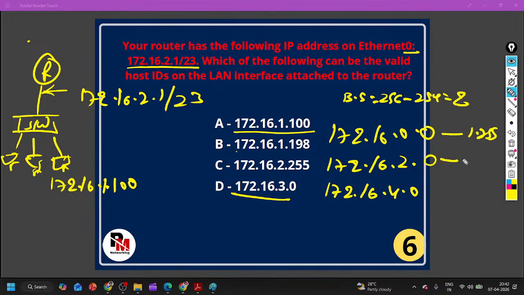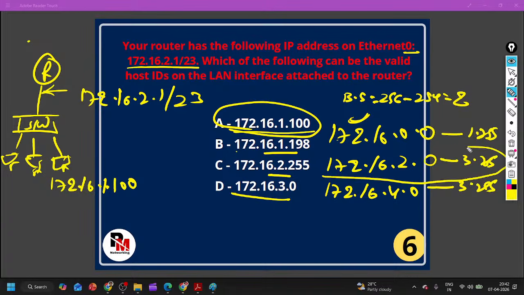This network is ending over 3.255. Yes. And this network is 4.255. Now you can see this IP address is part of which subnet? First subnet, correct? Yes, sir. This one, this IP address is again part of this first subnet. This IP address is part of my subnet.